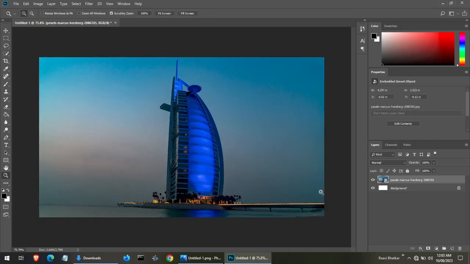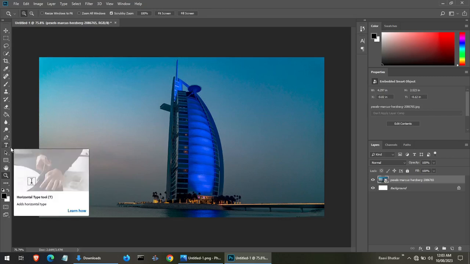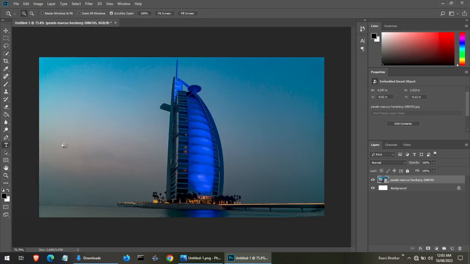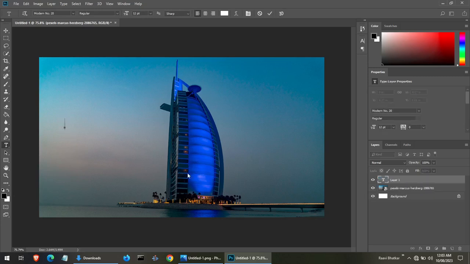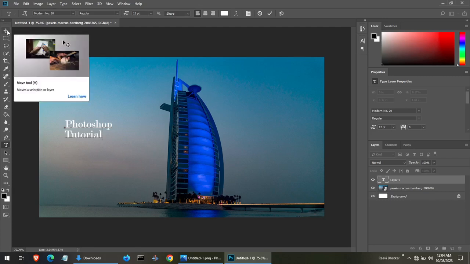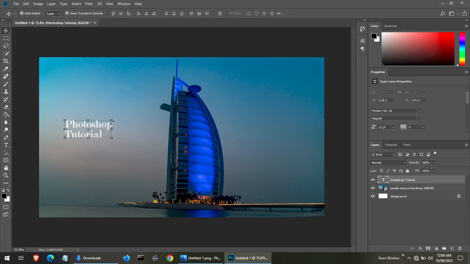Now let's add text. Press the T button here to create the text. Click on it and click on the image. Now you can start typing Photoshop, enter, tutorial. So Photoshop tutorial. Okay, now go to the move tool and hold the corner.